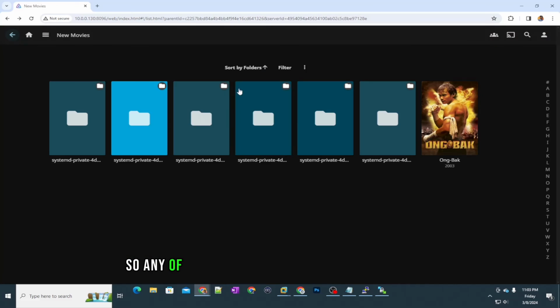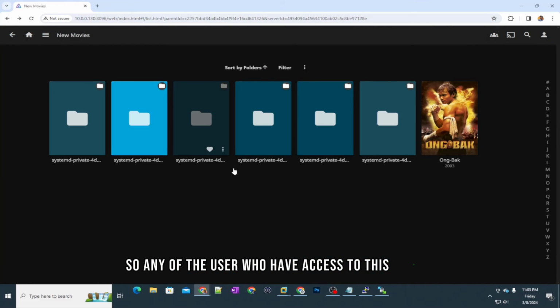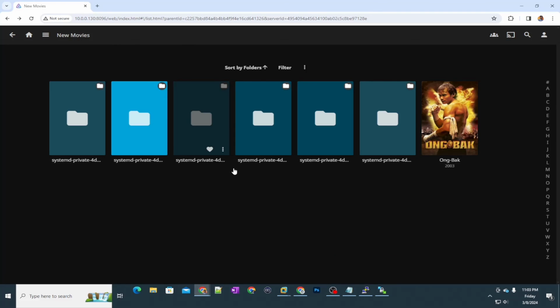Any user who has access to this server can watch the movies within the network. It's free to use, it's open source, and easy to install. I'm going to say it's the best thing for many ISPs. They can have their own media server to save bandwidth.